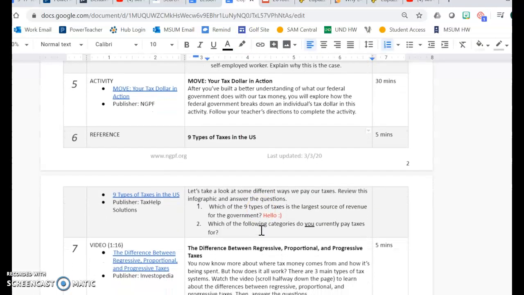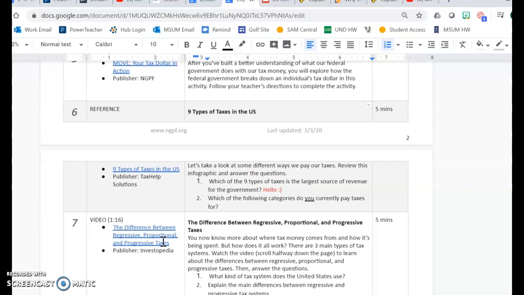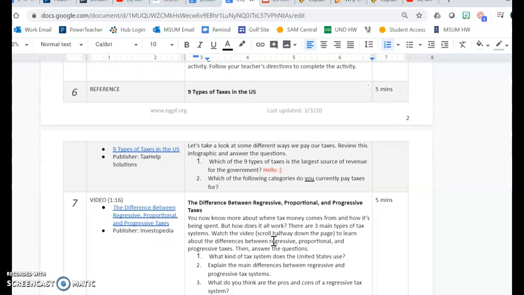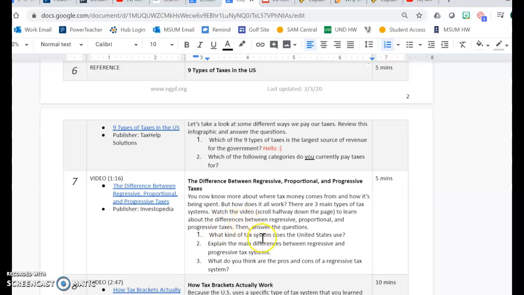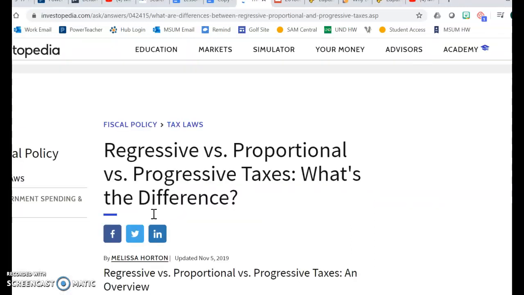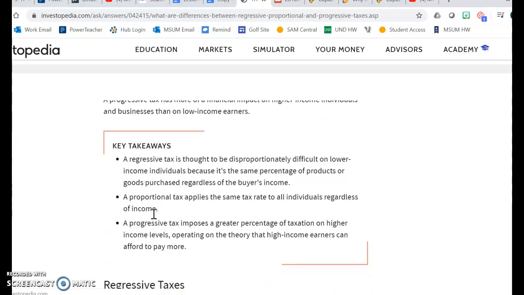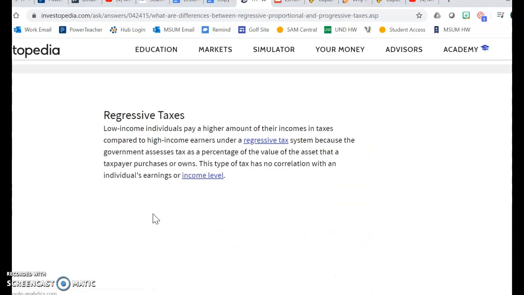That's part 6. Part 7 talks about the difference between regressive, proportional, and progressive taxes. It says you know more about where tax money comes from and how it's being spent, but how does it all work? There are 3 main types of tax systems. Watch the video, scroll halfway down the page to learn about the differences between regressive, proportional, and progressive taxes, then answer the questions. You'll open the link on the side. There are some articles in there, or little paragraphs. I would read through those.